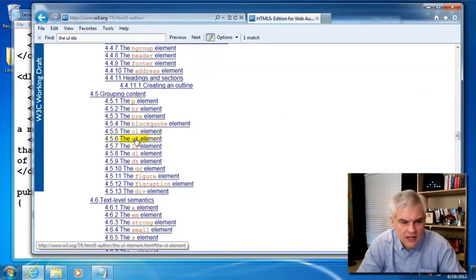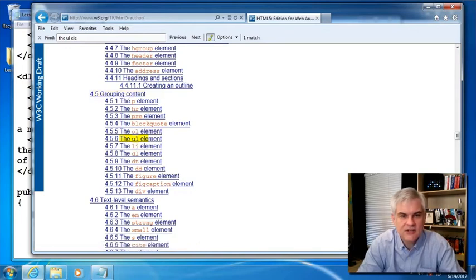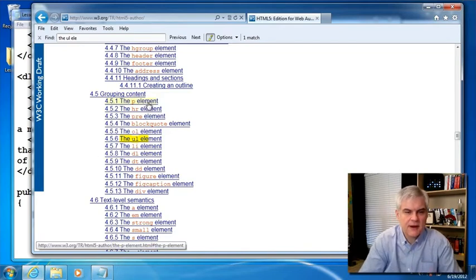Here we are, where we were working with the OL, the UL, the LI, the DL, the DT, and the DD. It's all from this grouping content area here in the documentation. And you can see that there are several additional groupings. For example, it has the paragraph element. Well, the paragraph element is a grouping of thematically similar content together, at least as it was defined in the HTML5 specification, as we saw in lesson number 4.